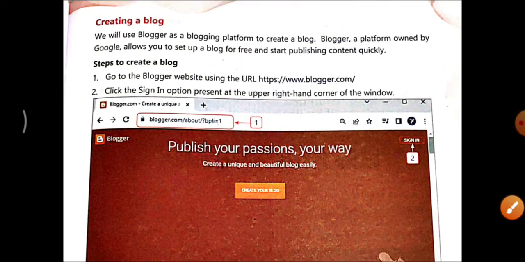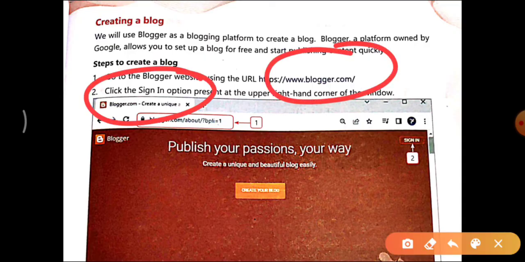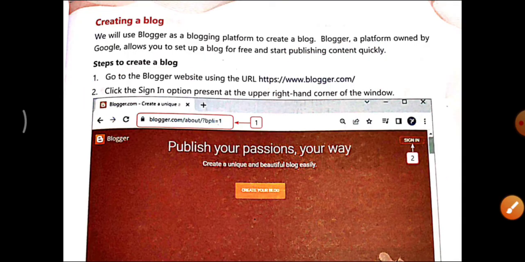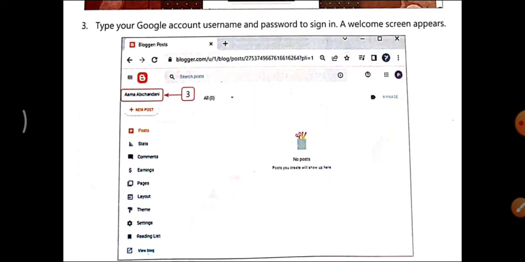Now, how to create a blog? The website is blogger.com. Just open that website and click on sign in. Sign in means registration. Here is a step: sign in. While signing in, you have to place your details like name, email ID, mobile number, country, etc.